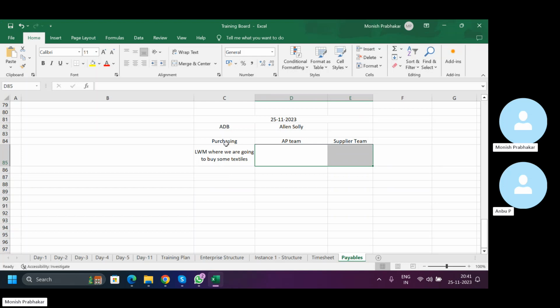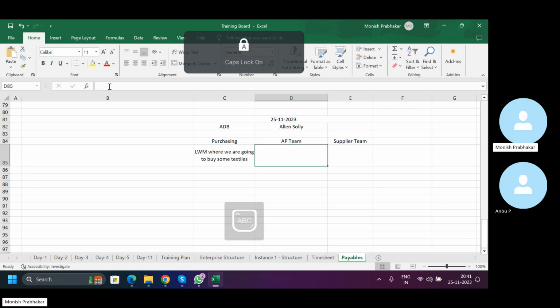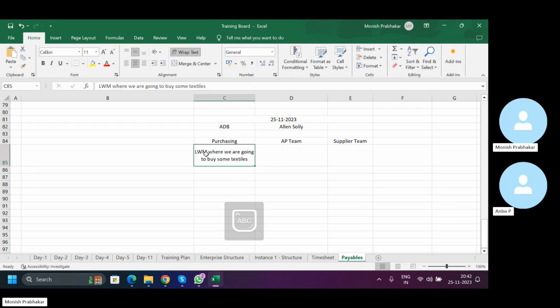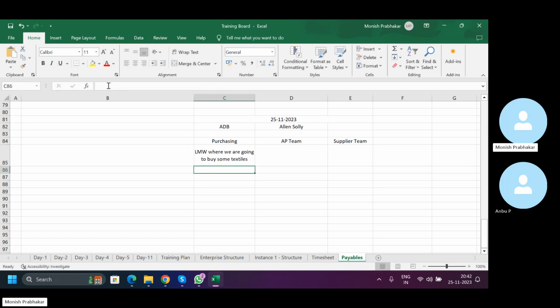Okay, so the purchasing team will take care of these purchasing activities. This is the AP team, specially for invoice and payments. And then we have a separate team called the supplier team. So now this purchasing team has identified this supplier based on the negotiation and so on. They identified that this is the supplier from which they are going to buy some textiles for this Alan Solly business unit. Now they have requested this to the supplier team.